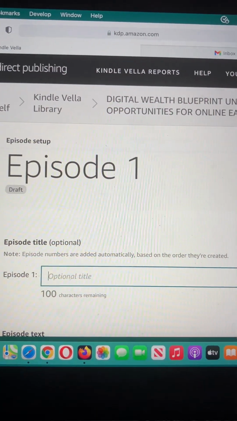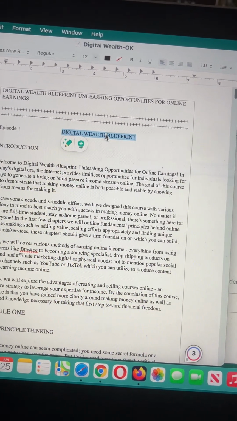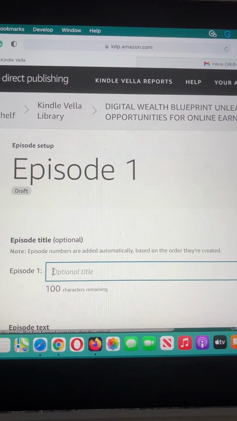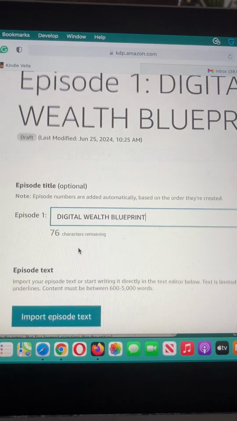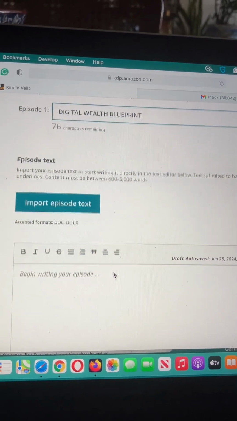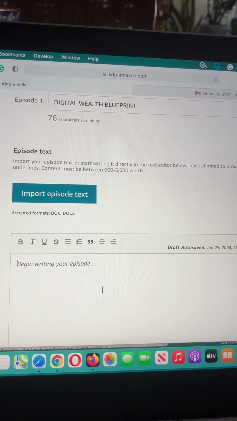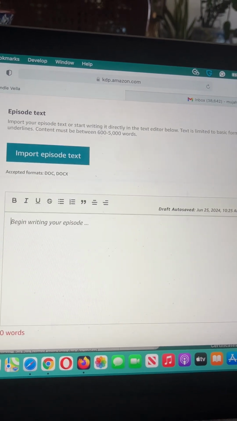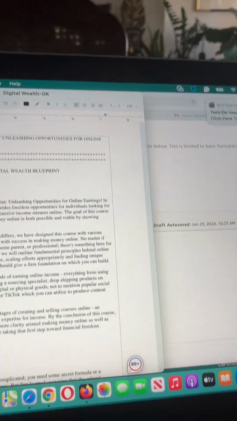So here my file is open already. I'm going to copy this one and paste it here. It came, the episode story will be Digital Wealth Blueprint. Now I have to insert the text. I can use doc or docx, but I'm going to copy and paste.